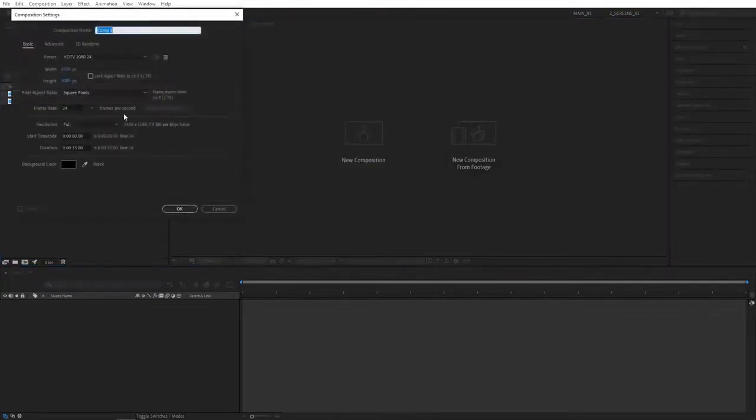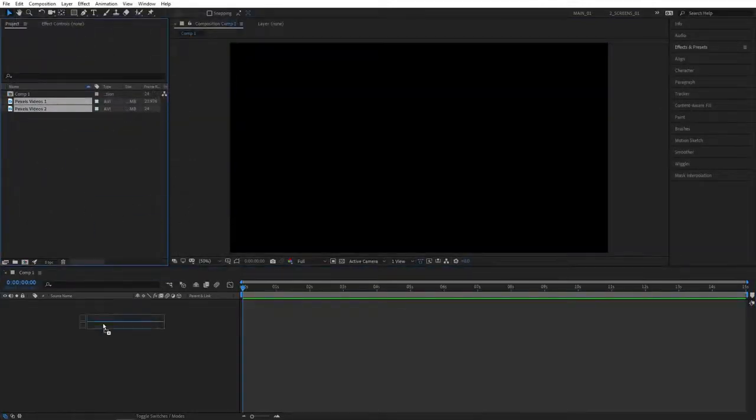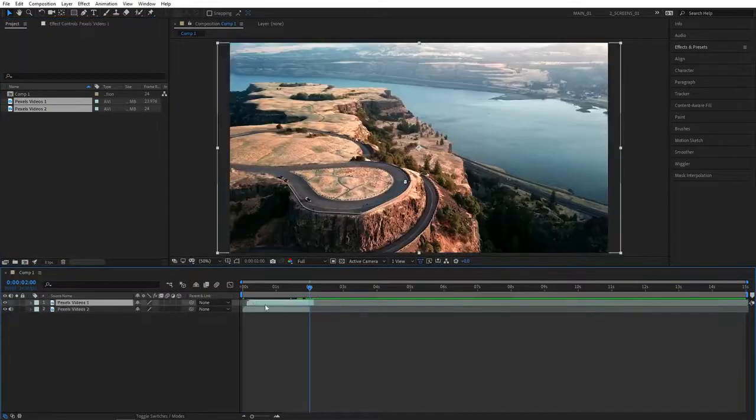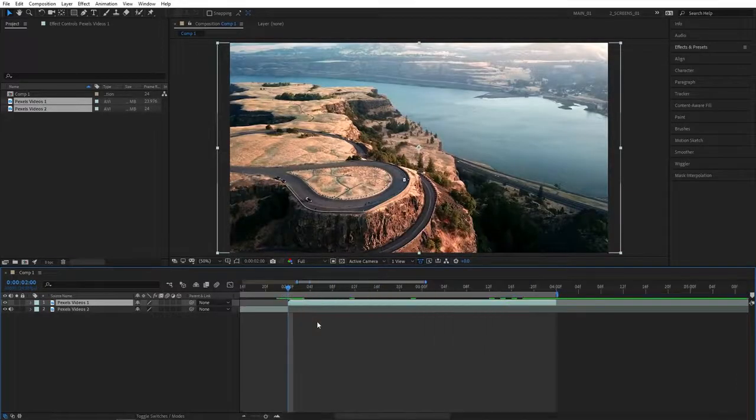Let's click on New Composition, select the drop down and select 24 frames, then click OK. And select the videos and drag them to the timeline. Then I'm going to go to 2 seconds, trim the layers and align them properly so we have a scene ready to go for our transition. Then I'm going to zoom in on the timeline.